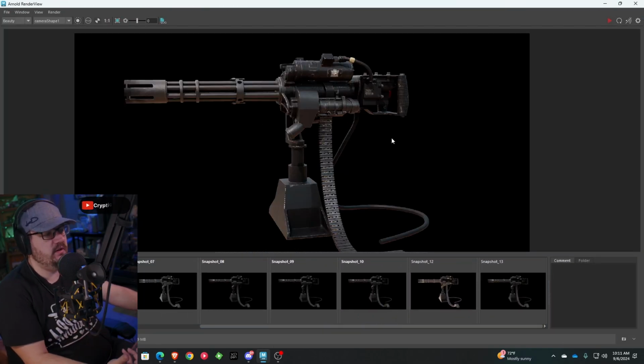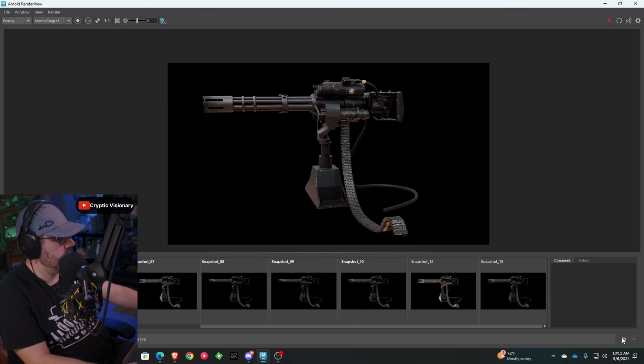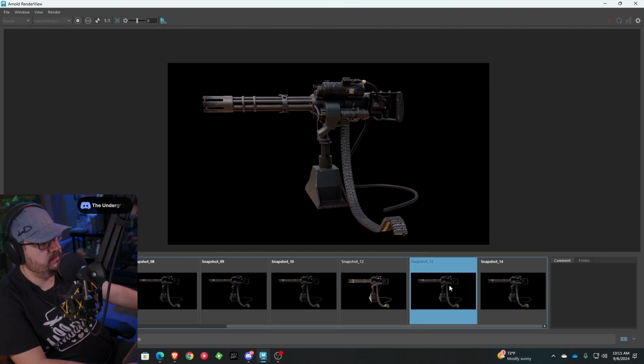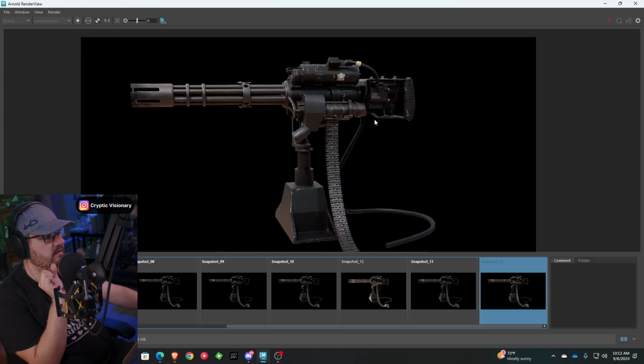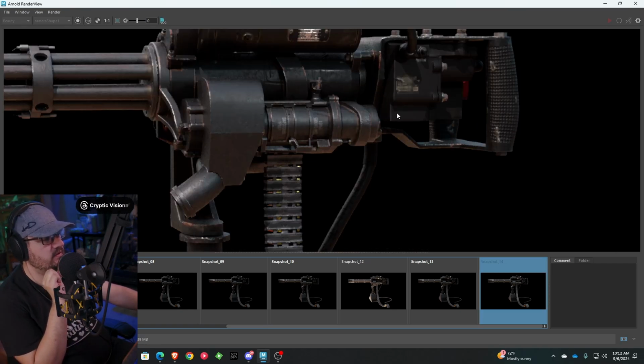All right, so you can see what that did. We'll go ahead and save the snapshot. So here's our render, and then here's the difference. You can see all that's doing is adding just a little bit more light to the scene, and it's showing off this interior portion here.